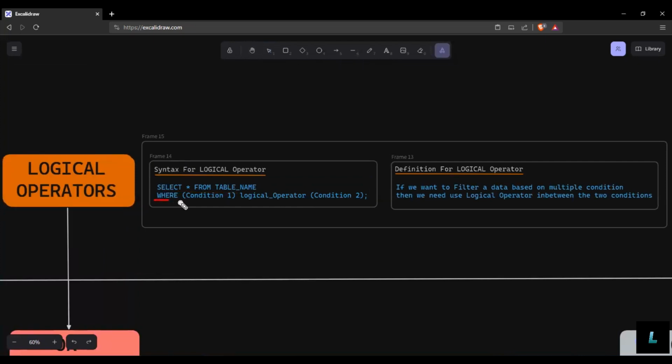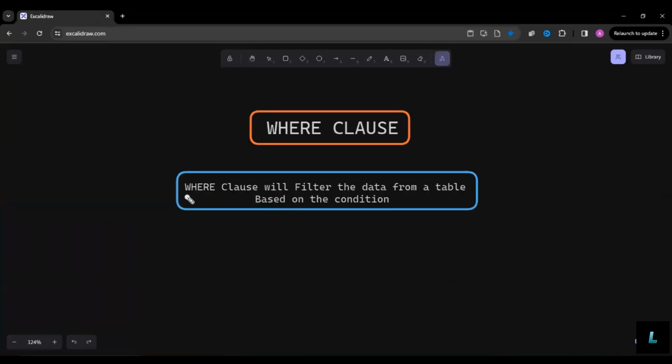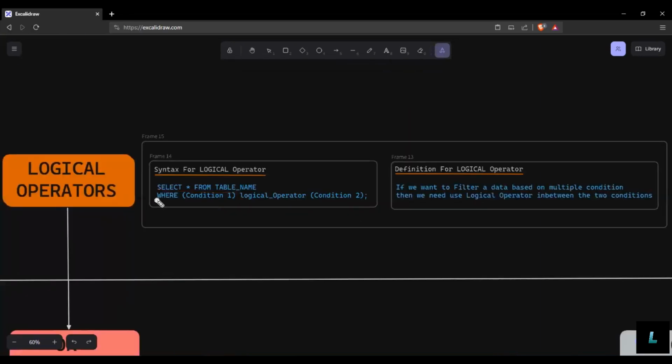If I want to filter data, the WHERE clause is used to filter data from a table based upon a condition. In the WHERE clause episode itself, we have seen what the WHERE clause is. Now, the WHERE clause will filter data from a table based upon the condition.